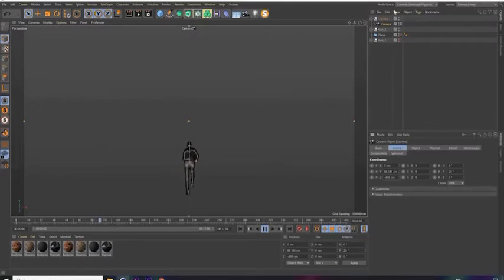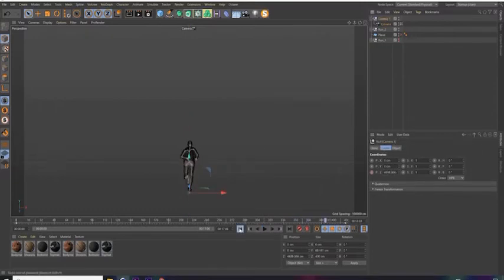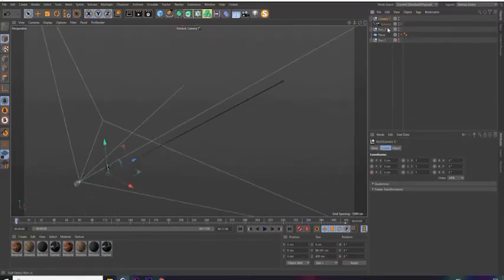And the reason I use a null object to carry the camera is because we can always then go back to the camera's coordinates and change those without affecting its overall movement, because that's being done up here. Anyway, that's how to quickly set up the camera for our scene.